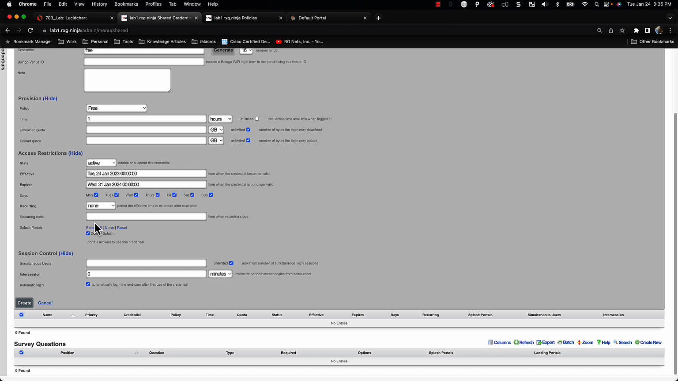And so what I'm going to actually do is expand that to a year and a week starting today. And this is not going to be a recurring plan. Unlimited users can use this particular credential, the free one, at any time.